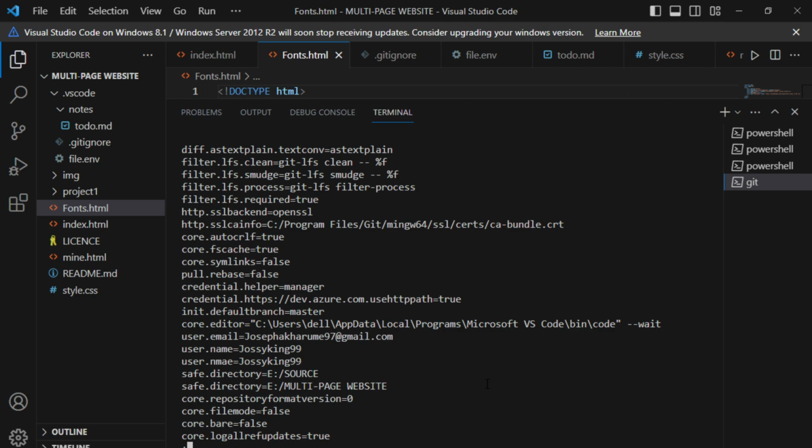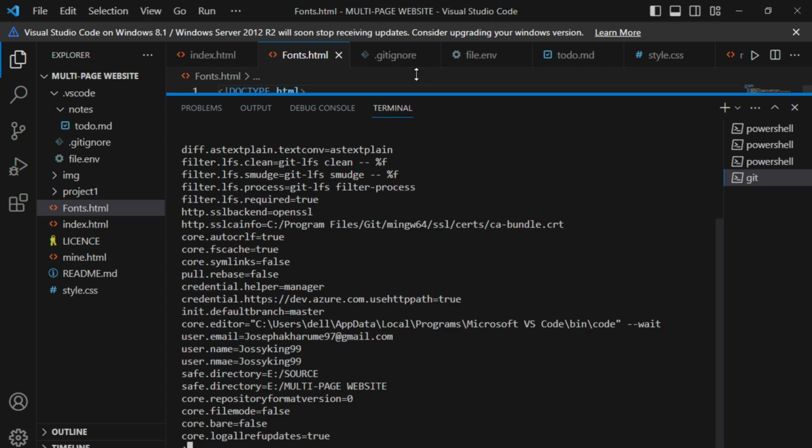Okay, so as you can see, it has shown us the configurations we have on this system. A lot of this we will look at by and by as time goes on, but I want you to take note of something. This is the editor, the code editor. This is the configuration for that. You see VS Code bin code --wait. Then you can see this is the identity of the user, user name and email address, and that is where I want you to pay attention.